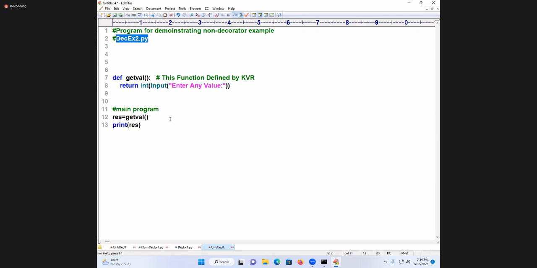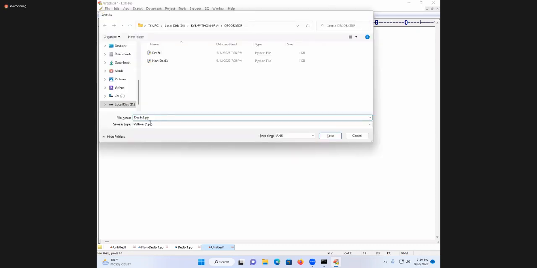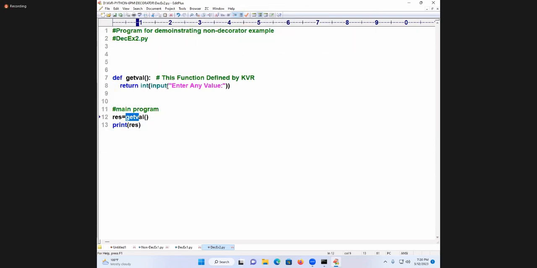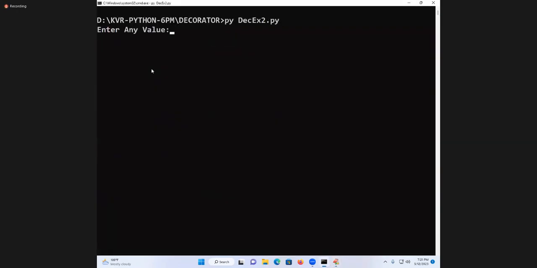Try to run it. What is the flow? What is the flow? When I say get value, return, enter any value, that is stored in RES or not? Execute. Execute. PY. Now see, students, and 45. 45 printed or not? That only will be printed.